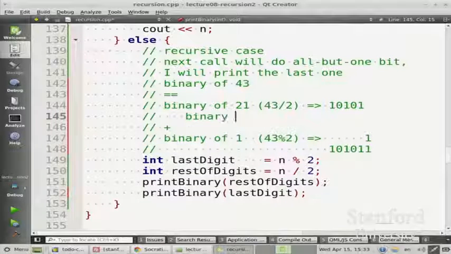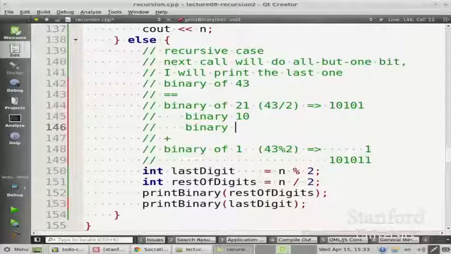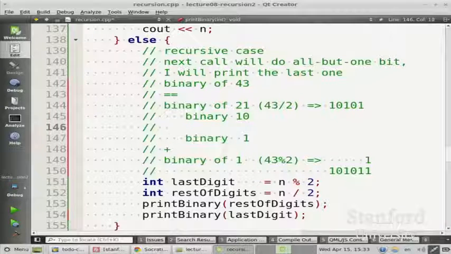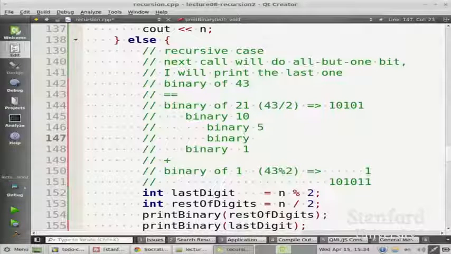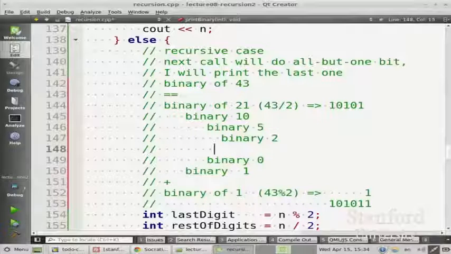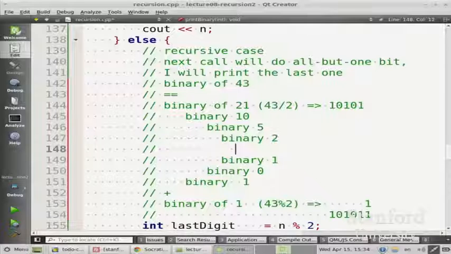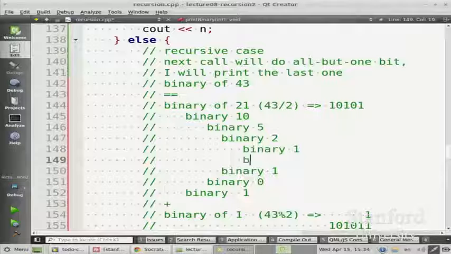If you keep following this, OK, what's the binary of 21? Well, that's the binary of 21 over 2, which is 10, and then the binary of 21 mod 2, which is 1. What's the binary of 10? Well, that's the binary of 5, and then the binary of 10 mod 2, which is 0. What's the binary of 5? It's the binary of 2, and then the binary of 1. What's the binary of 2? It's the binary of 1 followed by the binary of 0.